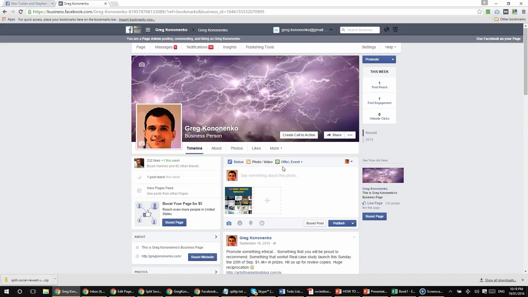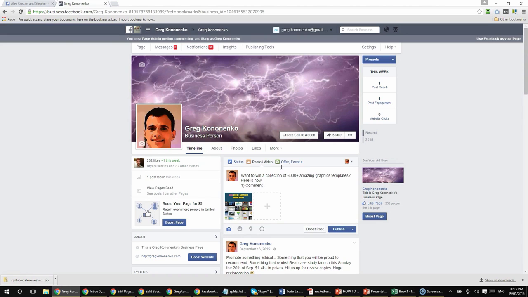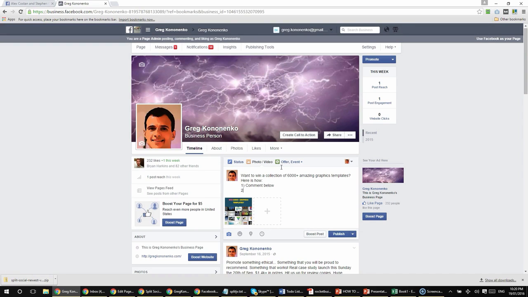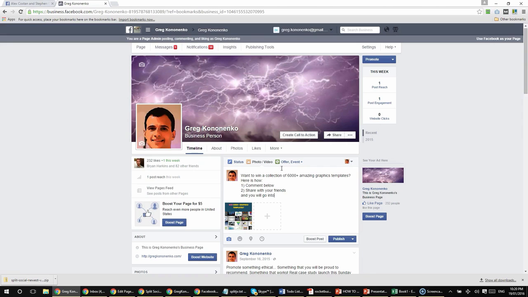Of course, if you're going to run ads, the image cannot have more than 20% text. Otherwise, if you're just using it on a normal Facebook page, then you don't really need to worry about how much text it has, because you can make that an organic post and it doesn't have any of those restrictions. Now, what I would say here is, want to win a collection of 6,000 plus amazing graphics templates? Here is how. One comment below to share with your friends, and you will go into the draw to win the collection.